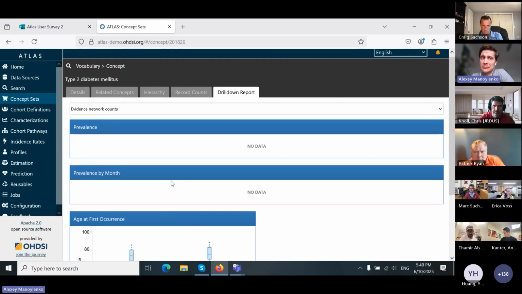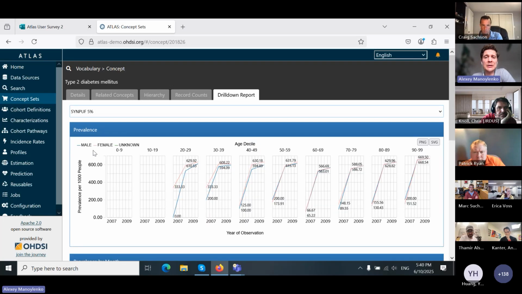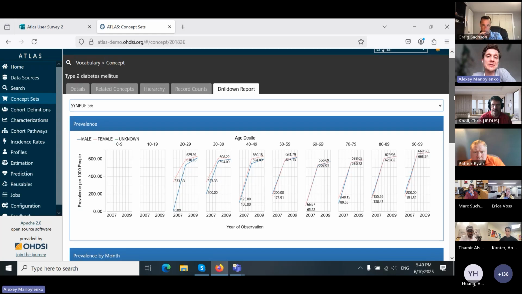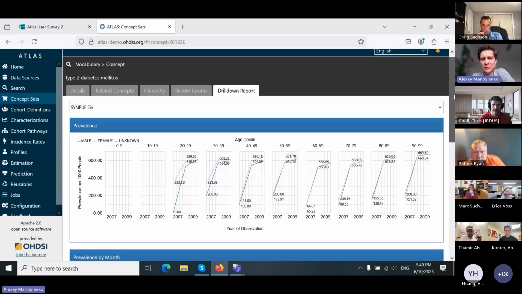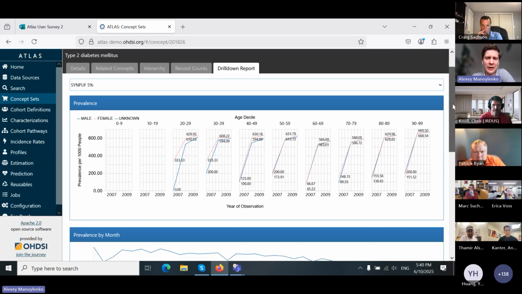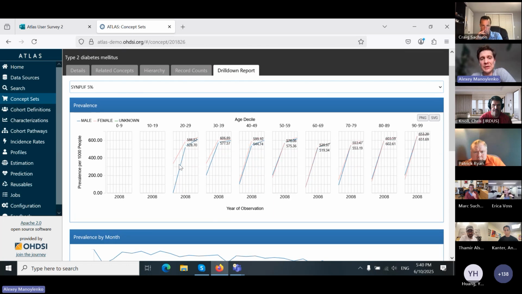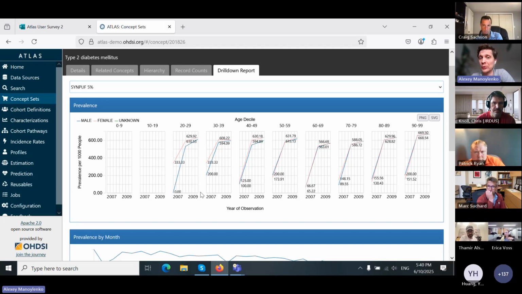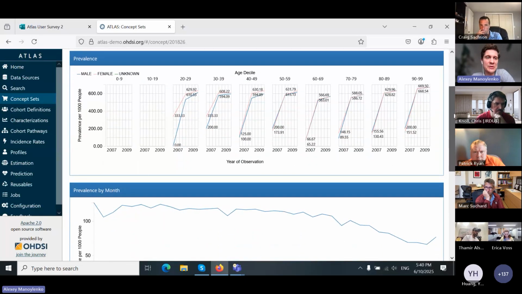Here for this data source, there is no data, but I will switch to the synthetic data source. And here you will see that for type 2 diabetes mellitus, the prevalence by OHDSI is represented on the screen. Again, with female and male distribution with red and blue time series, and distribution among the years from 2007 to 2009, where condition occurrence of type 2 diabetes mellitus is present.